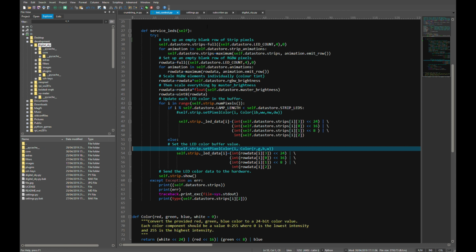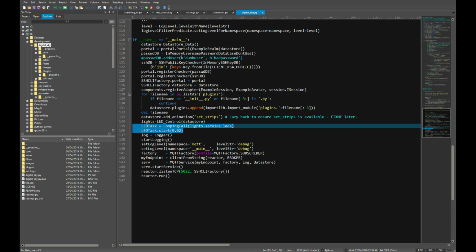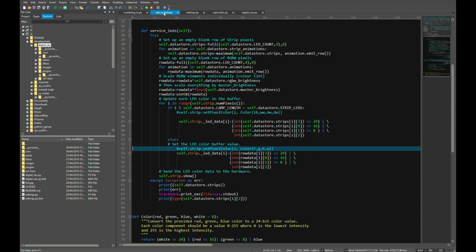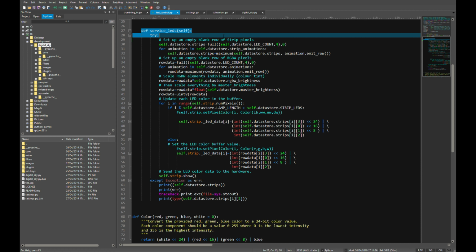I mean, I've shown you the plugins, but not how they run. So we're using the Python Twisted framework, which is an event-driven framework. And one of the particular things in there, and amongst all the other amazing things it does, is this looping call thing. So 50 times a second currently, we're calling service LEDs. And the service LEDs function is actually pretty straightforward.